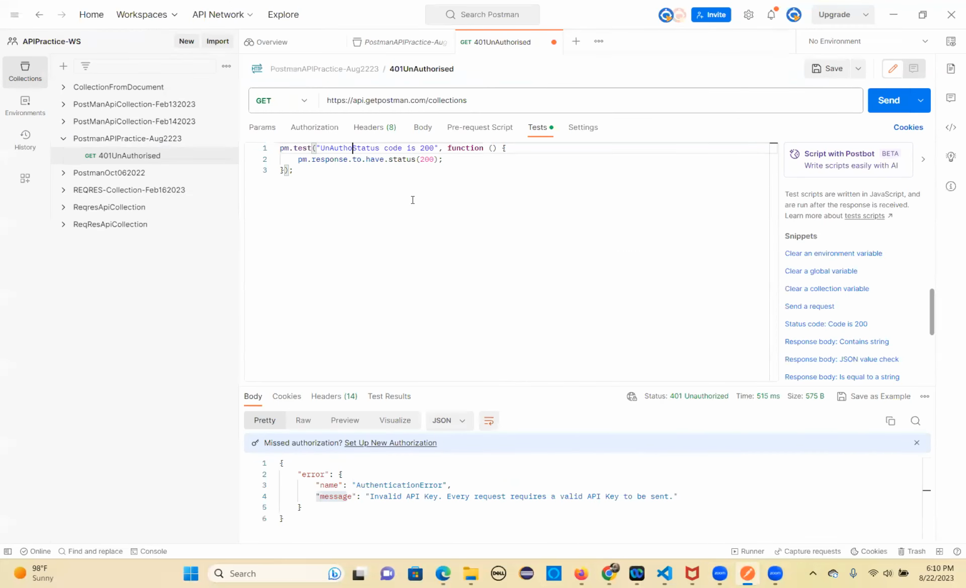I'm just writing the test case, the status code test case. pm.test, where pm is the Postman object, is a test case. So, what is the unauthorized status code? 401. That's our readable statement. You make your meaningful statement here in these double quotes. Then this is the function, it is all JavaScript.